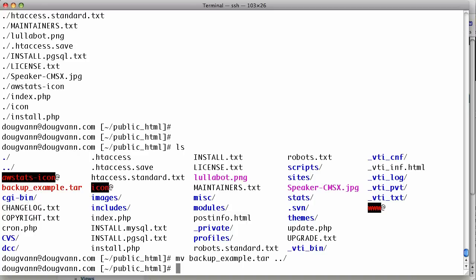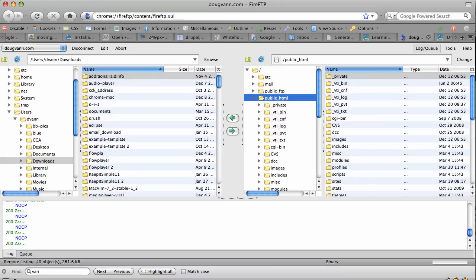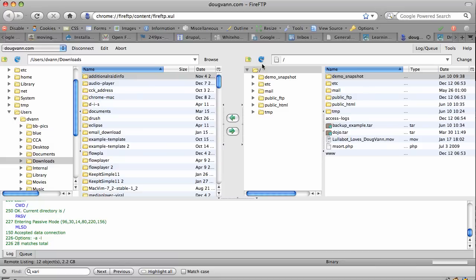Or I could go over here and indicate, now that I've done that, I can go over here to my root folder, and here is the backup example.tar. So I can grab this file and bring it over. And that's pretty cool. That would give me the opportunity to have a single file of my entire site compressed for archiving purposes. So I hope that was cool for you.